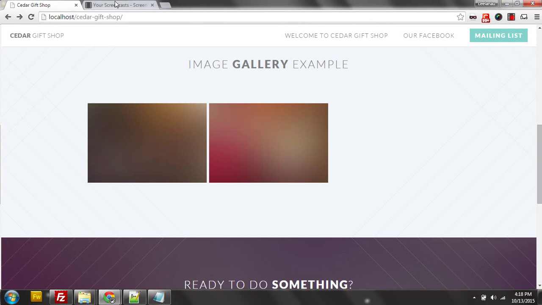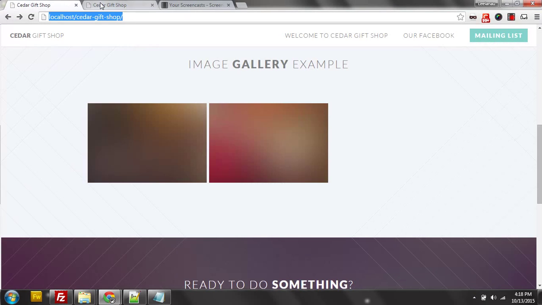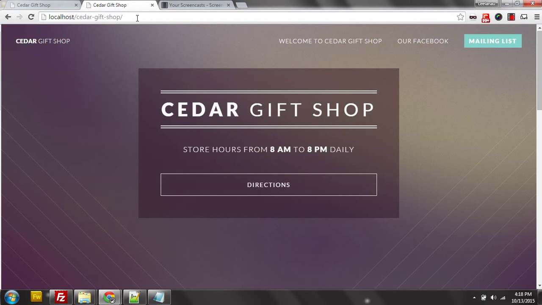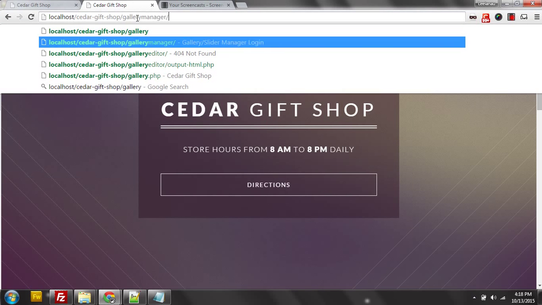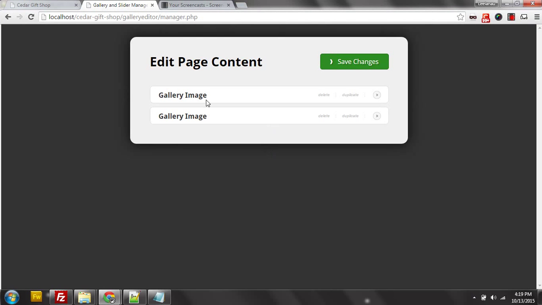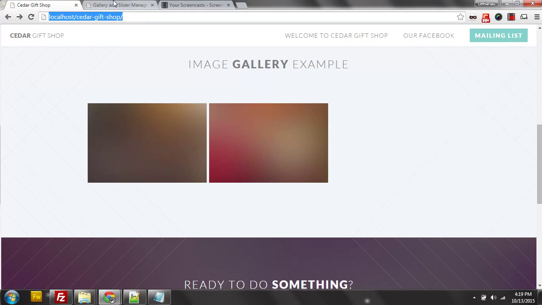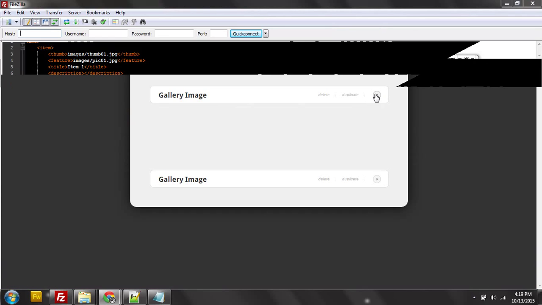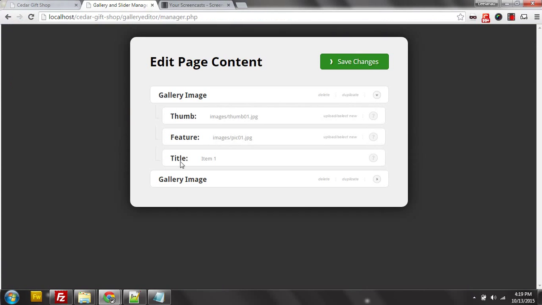And then I'm actually going to create a new tab so that I can edit stuff and still view it over here. And go into the gallery editor, and log in, user, pass, log in, and we have our 2 here that are showing already. In here, you'll see that there's the thumb, the feature, the title. You can edit the title, you can edit all these things.